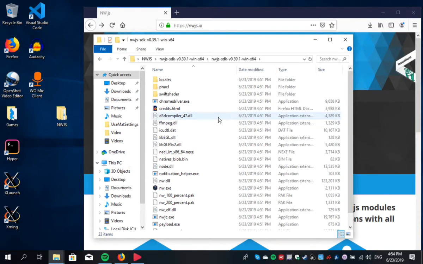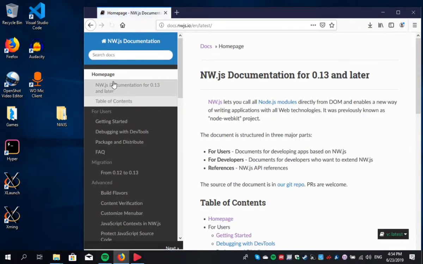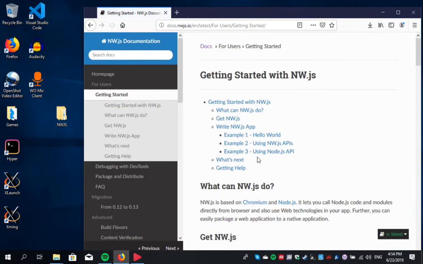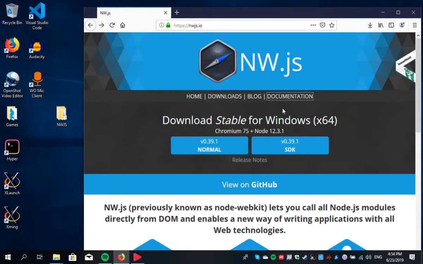So let's create our Hello World application. The documentation on how to do stuff with Node WebKit is available here on the documentation site. I'm going to walk you through how I do the stuff and maybe pick some stuff from the documentation, but if you want to know something I don't cover or read more about it, it's good to know that the documentation is available here.